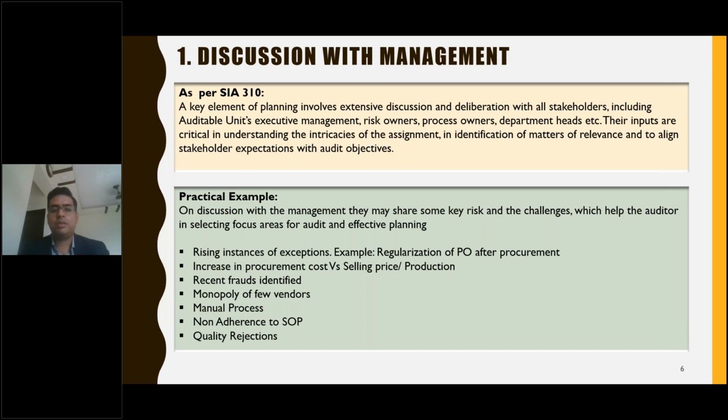So the intention of taking these practical examples is that by just reading the draft of the SIA, you will not be able to relate this to your day-to-day audit execution for your client. By taking examples, you can relate how you can also incorporate such questions in any areas which you take up in the audit, and you will ensure that you do proper audit planning.